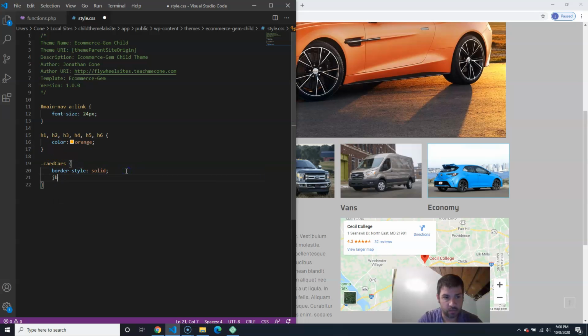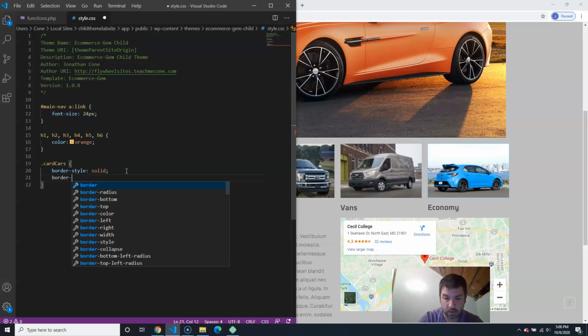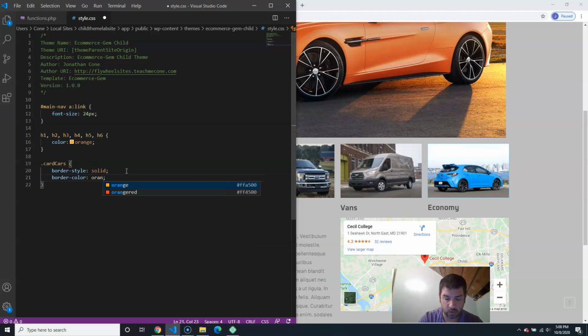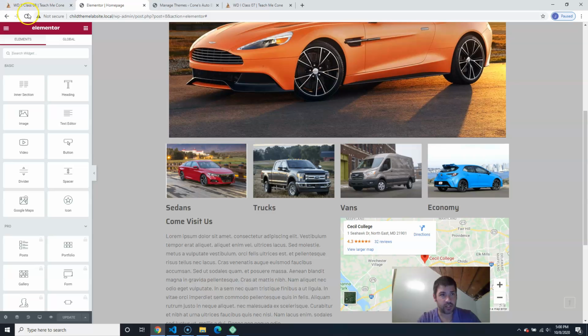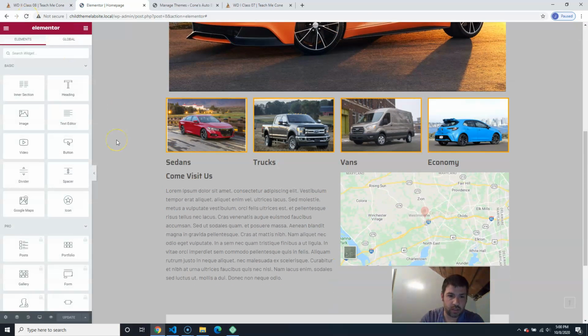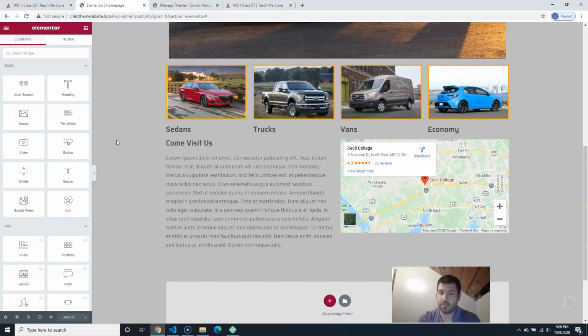And then border dash color, and just so you can see it, we'll just do orange. Okay, and I'll save that, Control S. Now when I go to refresh this, and if I scroll down, they all have the orange borders.